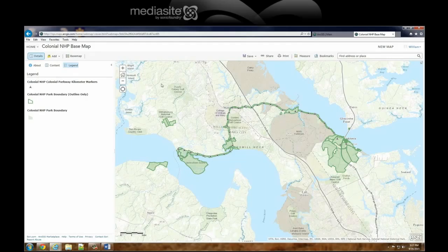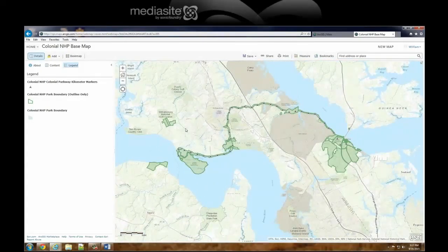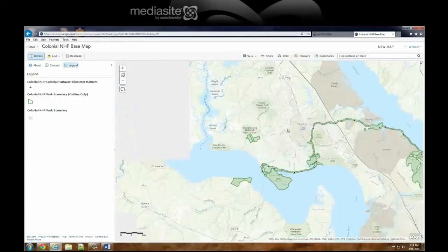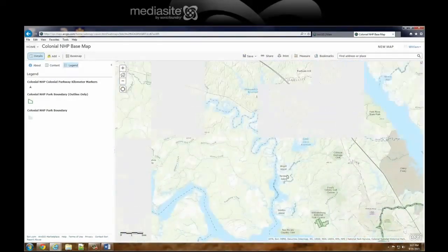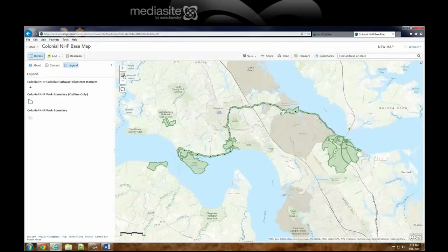Now, this isn't static. I can use my navigation bar up here to zoom in. I can zoom out. If I just hold the left mouse button down, I can pan. And if I get lost, I can hit the home button, and it'll take me back to the default extent. Another thing that you can do is simply click on the park. And you'll get an informational pop-up. We just call them pop-ups.